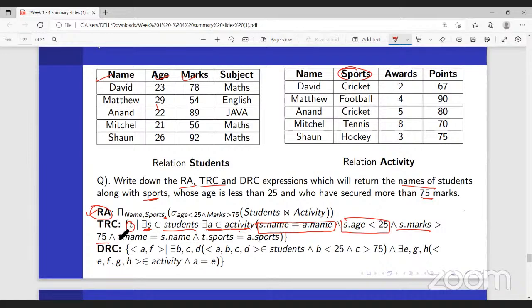And what do we have to find out? Name. So T dot name equals S dot name and T dot sports equals A dot sports. So from the activity table, the sports attribute we have to find out, right? So this is the way to write the TRC query.